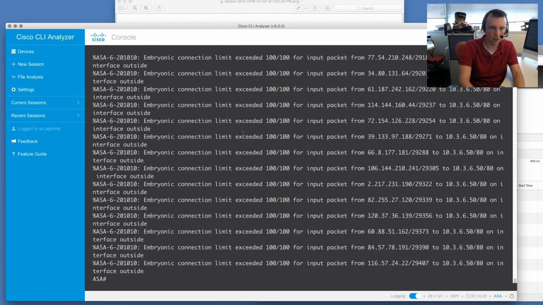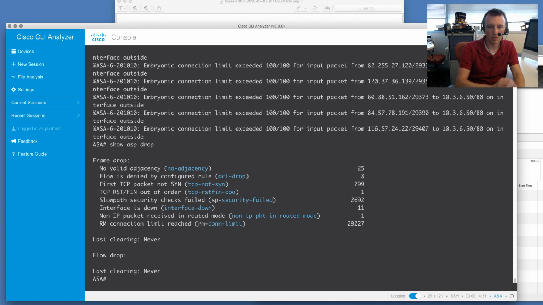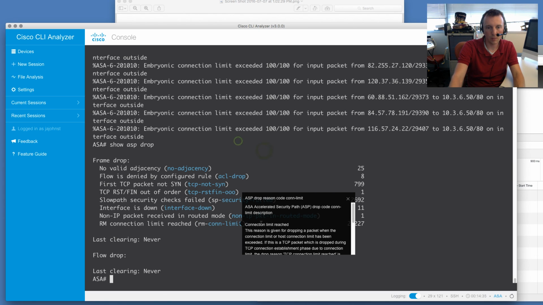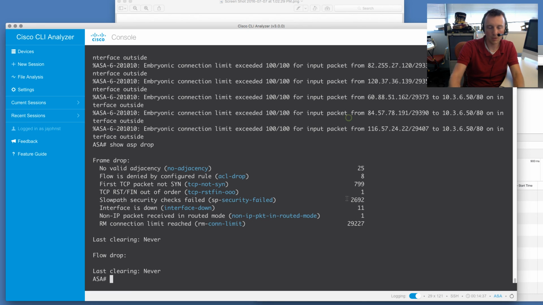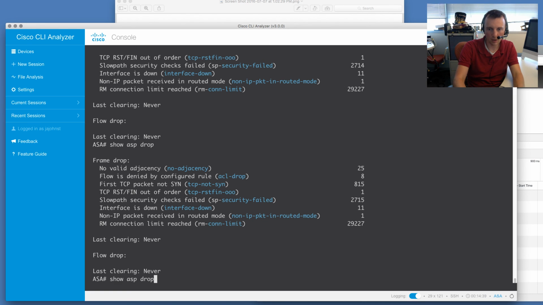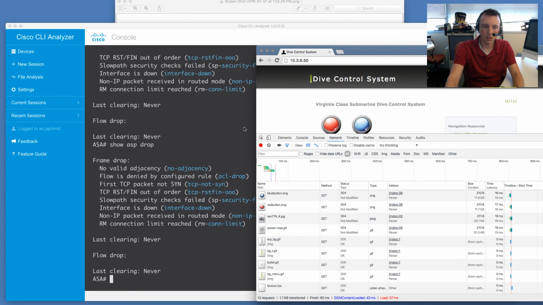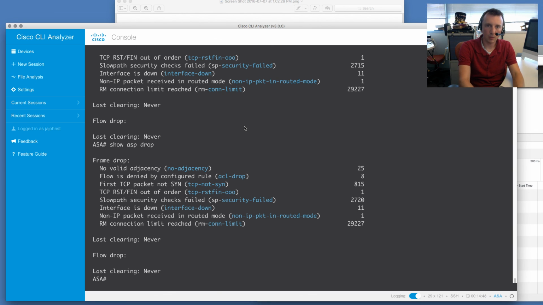So that's it. We can probably see some of the drops. Yep. Resource manager conn limit is our drop reason, and that number is probably not incrementing. Yeah, if I keep running this, it's not incrementing. So we've solved the problem. And I can just verify that by hitting refresh again. Okay, so that was it.